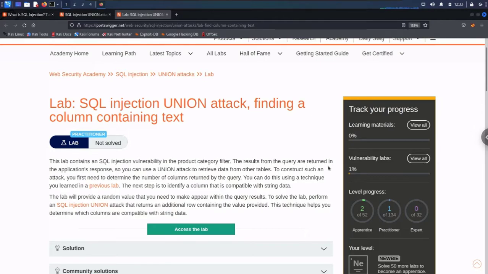The results from the queries are returned in the application's response, so you can use a union attack to retrieve data from other tables. Basically, when a query is sent, it returns data from only one table. But when we use the word union in that query, it can bring the data from other tables and mix the result from the existing query and the additional query that we give. So for that, the first thing we need to know is how many columns the existing query returns, which we already did in the last lab.